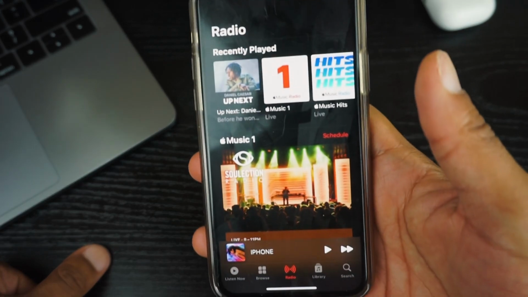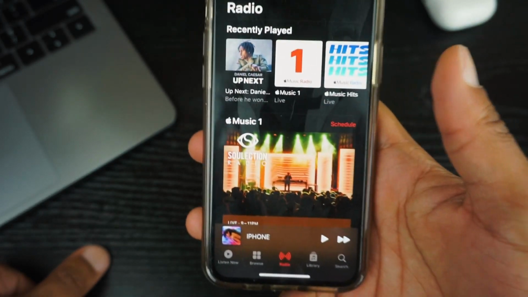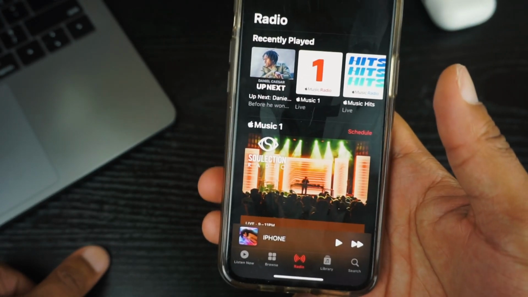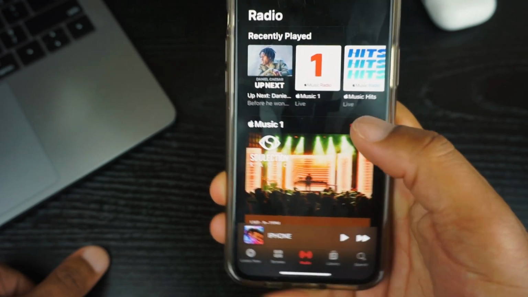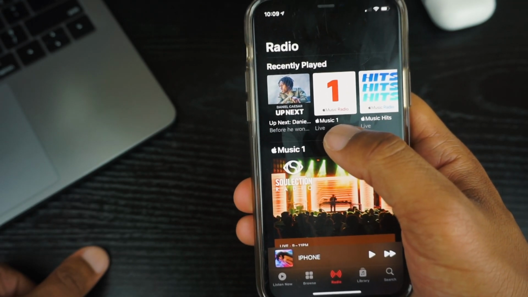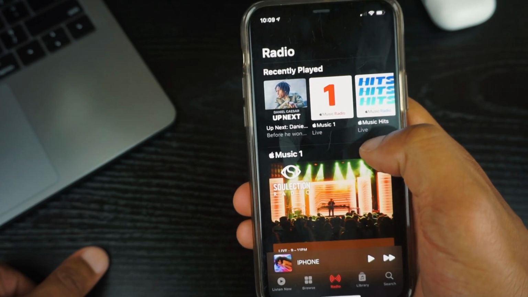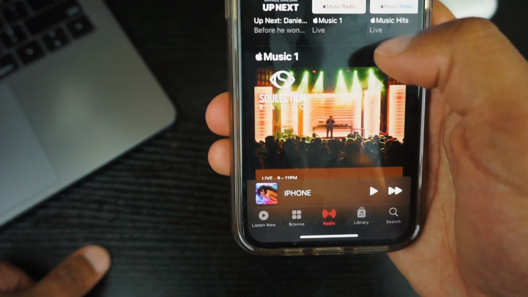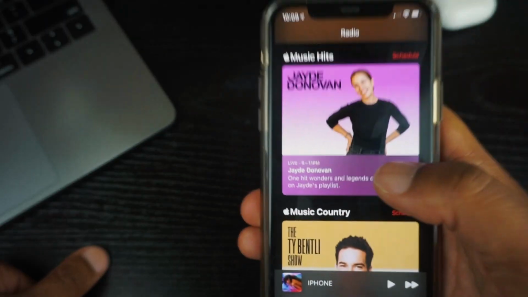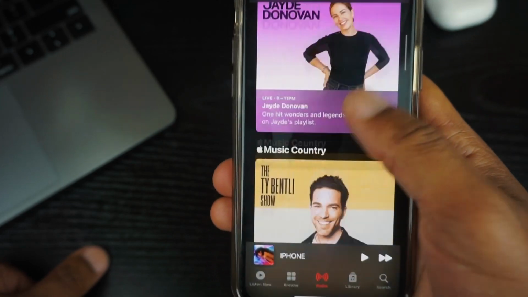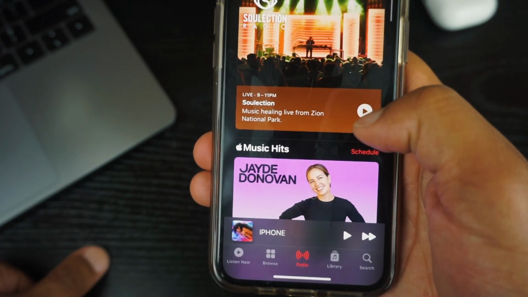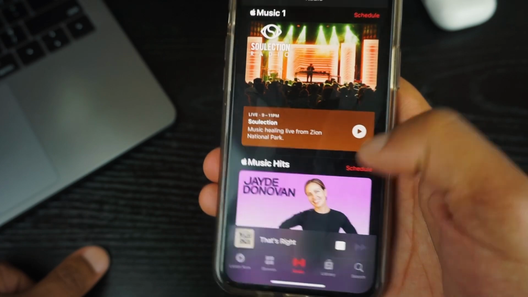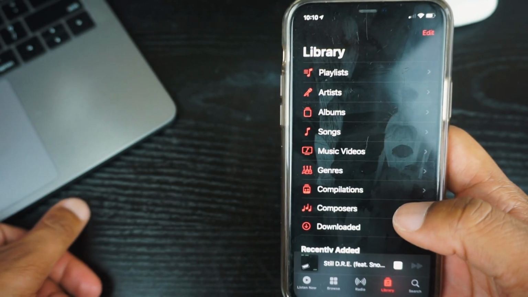So radio, on the other hand, got a huge upgrade. So now it's no longer Beats One Radio, but now it's Apple Music Radio. And you actually have an Apple Music One radio station, an Apple Music Hits radio station, and an Apple Music Country radio station, as well as different stations from different guest hosts. It's just really kind of cool. You could just jump into any of these stations and just start playing some music.